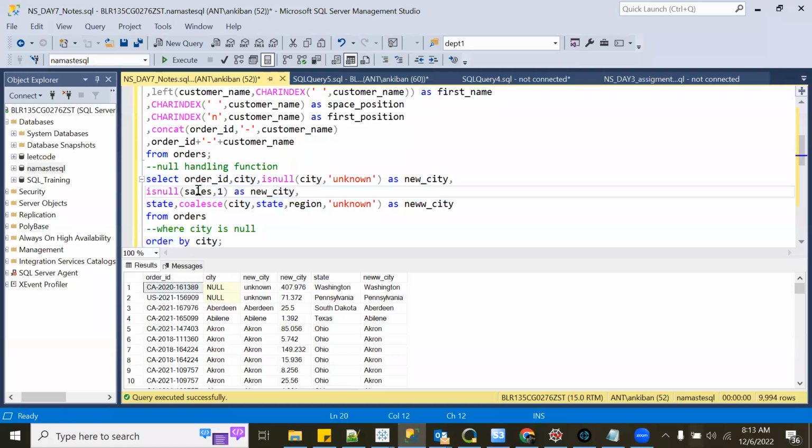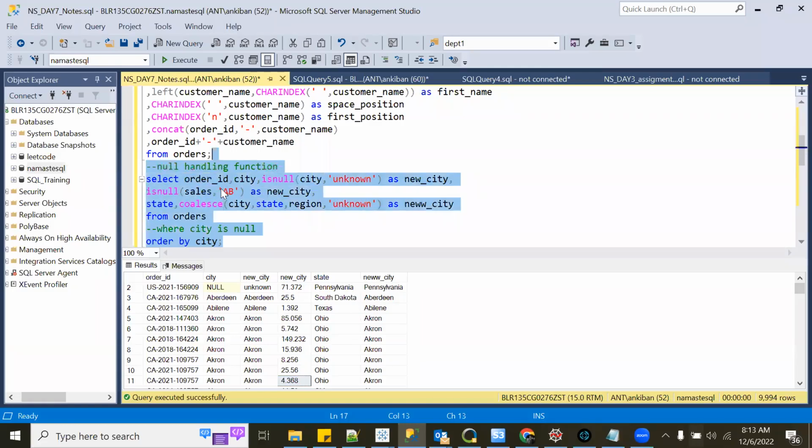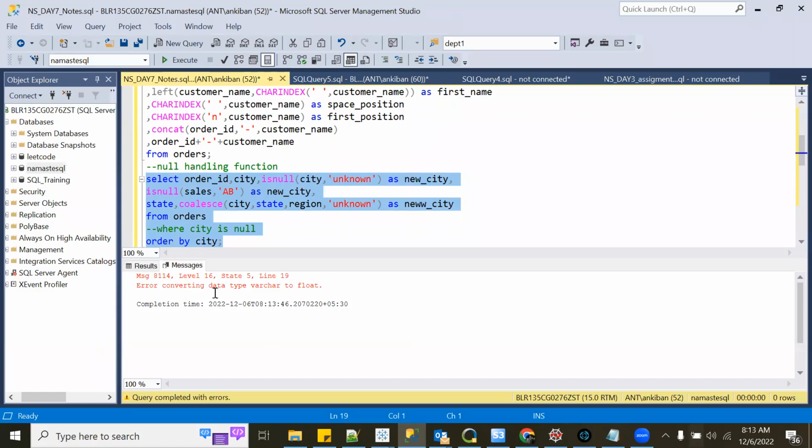Okay, it is giving me sales. It is not null, so everything is coming as it is. So if I give some, let's say AB, let's see, it will run or give some error. It is giving me an error converting data type varchar to float. So what it is doing, it is trying to convert this to float because this is a float data type. So this data type and this data type should be convertible, right? So 1 can be converted to float, but AB cannot be. So that's why you are getting the error.